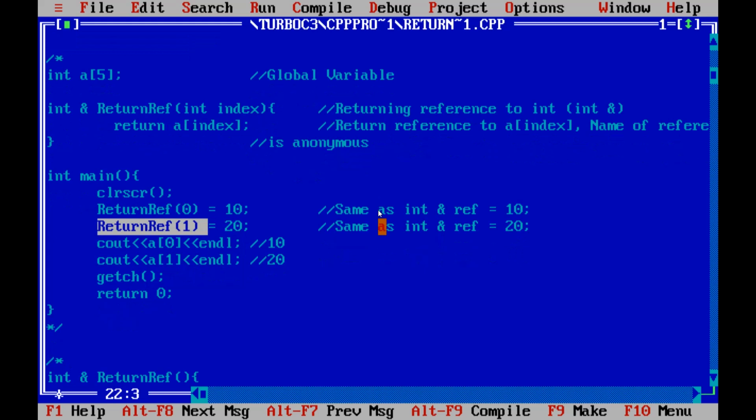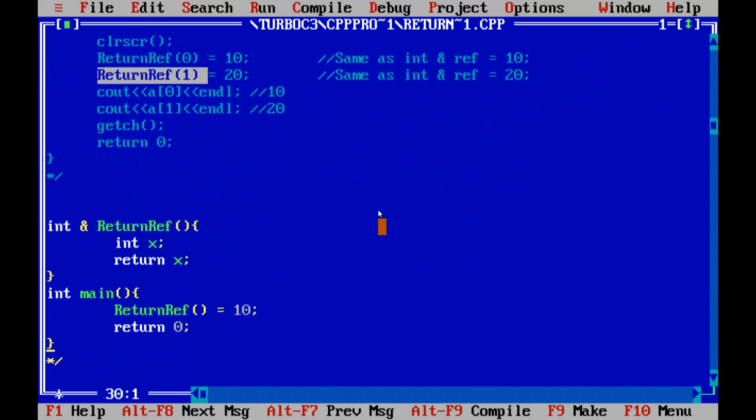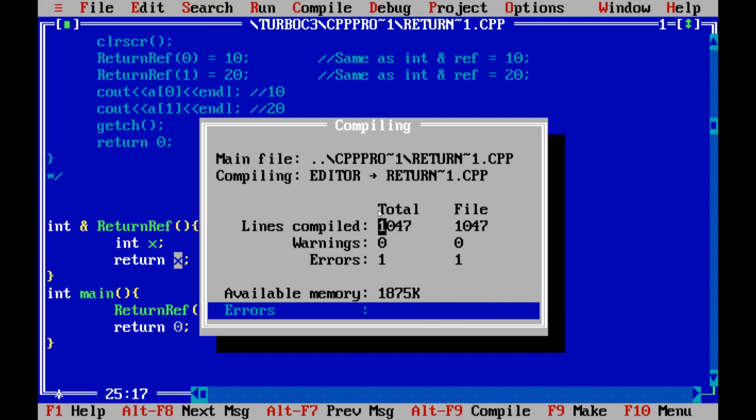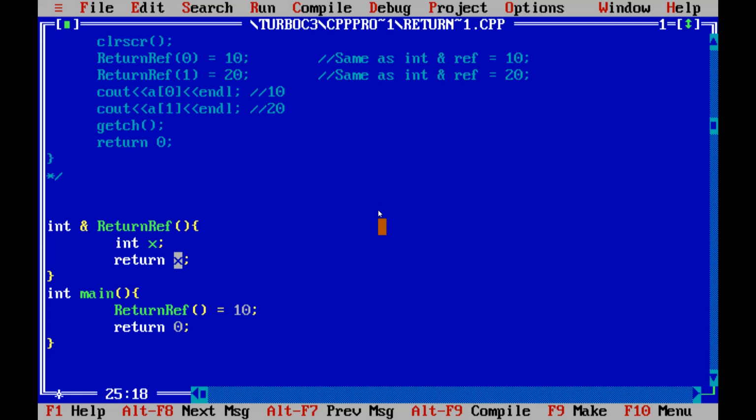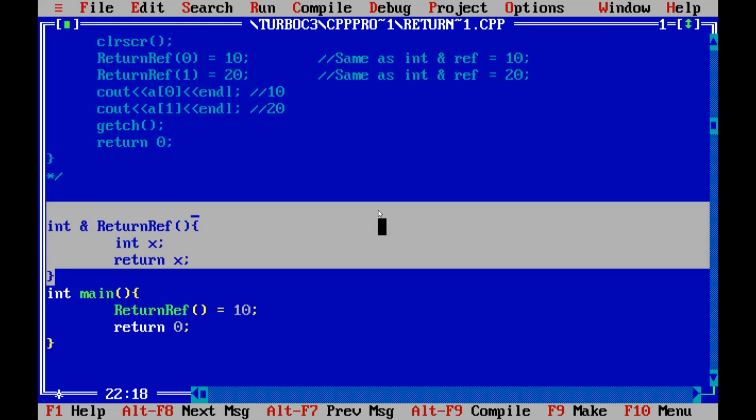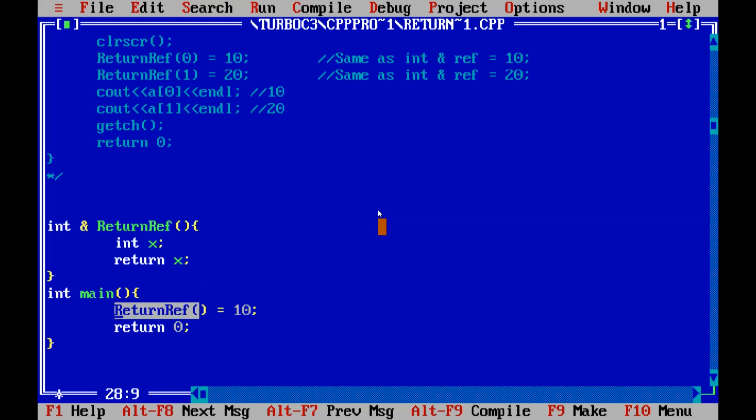We try to understand that particular part by executing code. Here we have declared a local variable and we are trying to return that local variable as a reference. When I try to execute this, it will prompt me an error: attempt to return a reference to local variable x. Since the scope of this local variable is not outside of this particular function, we cannot use x equals 10 here. So that is the problem.